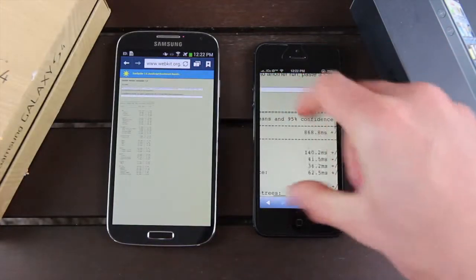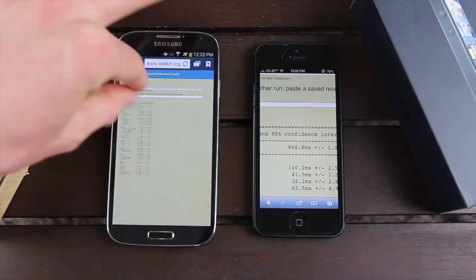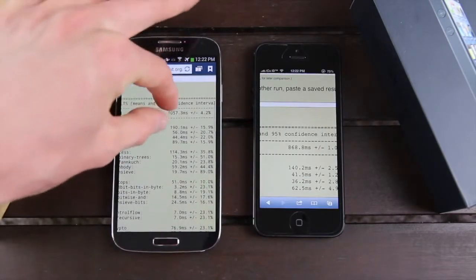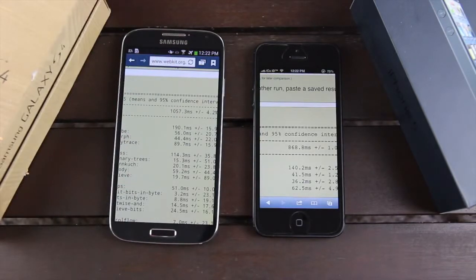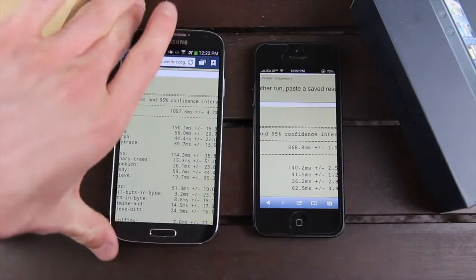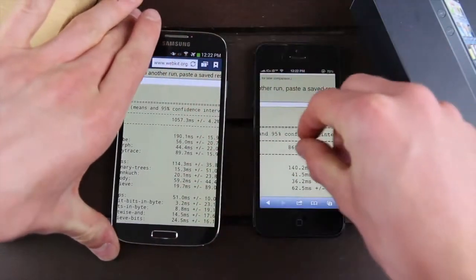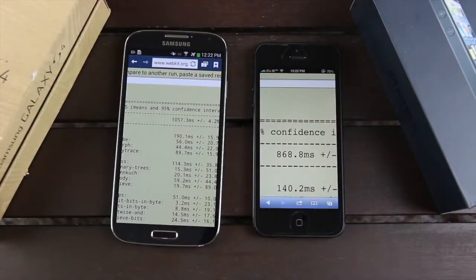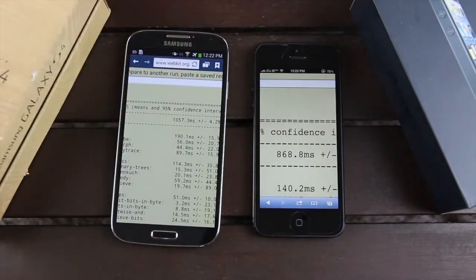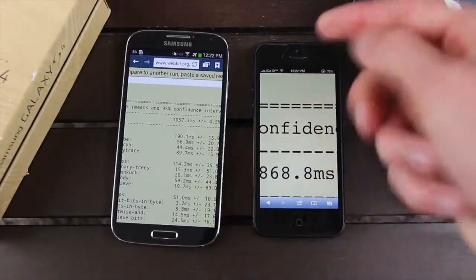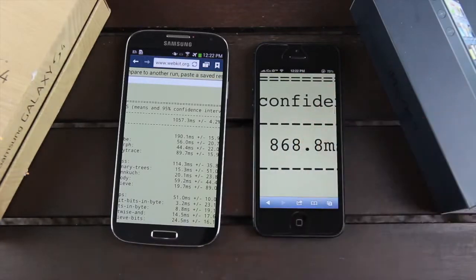Alright, let's go ahead and zoom in on the end scores here. We got a really impressive score on the iPhone 5 of 868 milliseconds, whereas on the S4 we have a total of 1057 milliseconds. So that's a pretty big difference between the two. Of course, just remember, the lower the score, the better. And what's actually interesting that I found out just now is that you can't quite zoom in as far on the native browser on the S4 as you can on the iPhone 5, which is actually quite ironic because when looking at pictures, you can zoom in significantly further on the S4 than on the iPhone 5. Anyway, that was just a quick side note.